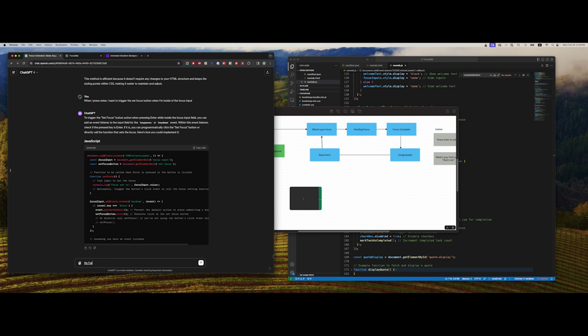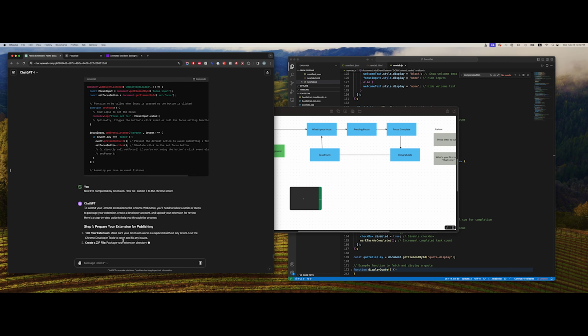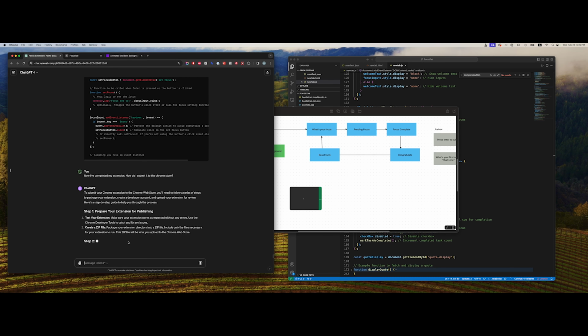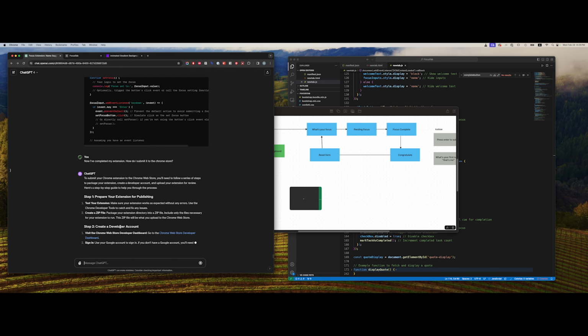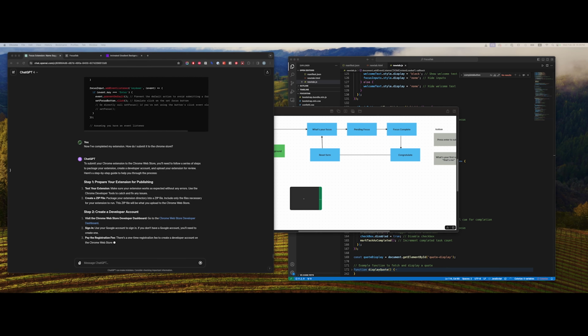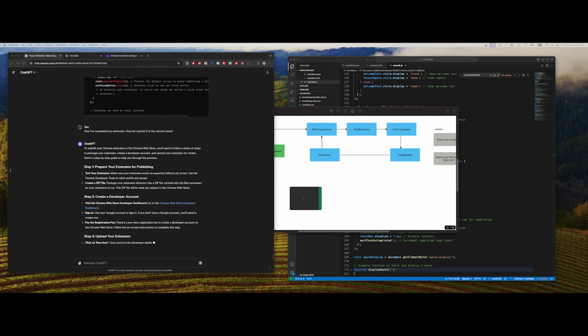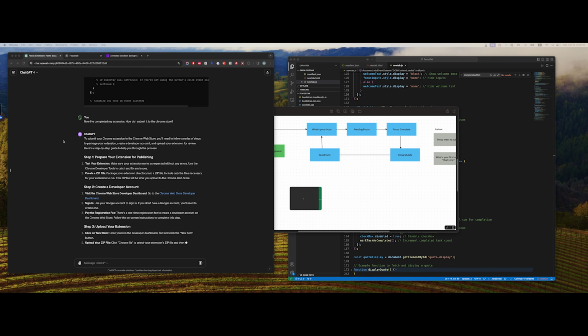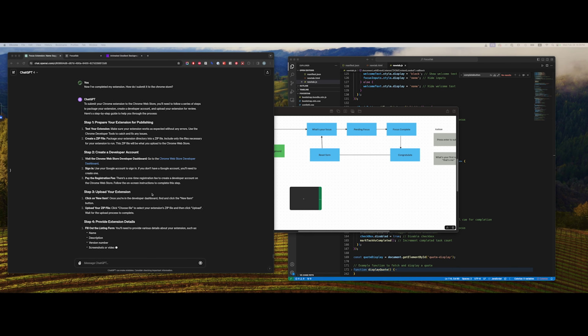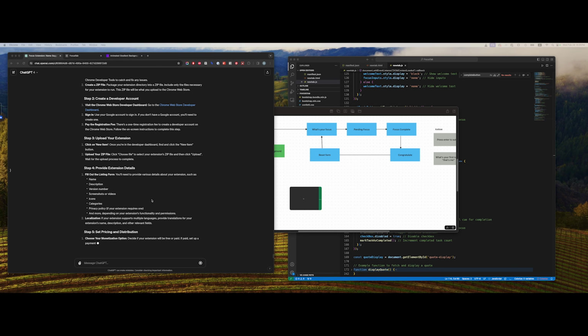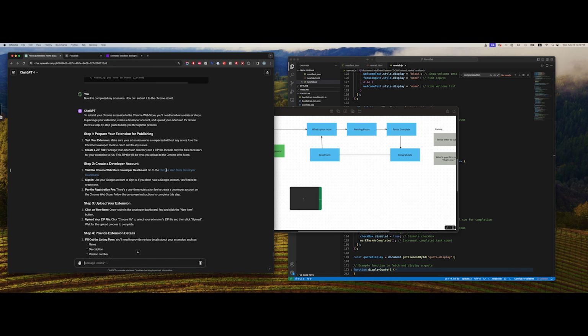Now I've completed my extension. How do I submit it to the Chrome store? Okay, we've tested it. Now we need to prepare the extension for publishing, which I can do just by creating a zip file. Done. I already have a developer dashboard. All right, so let's head to the web store developer dashboard.